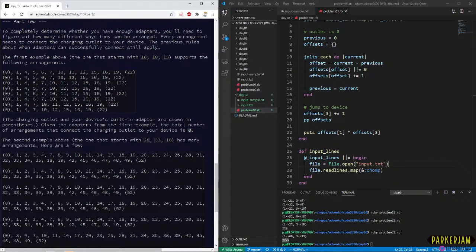To completely determine whether you have enough adapters, you'll need to figure out how many different ways they can be arranged. Every arrangement needs to connect the charging outlet to your device. Previous rules about when adapters can successfully connect still apply. The first example above, the one that starts with 16, 10, 15, supports the following arrangements. Okay, so there's some that we could skip. That's totally fair.